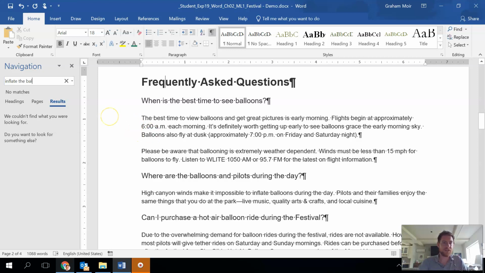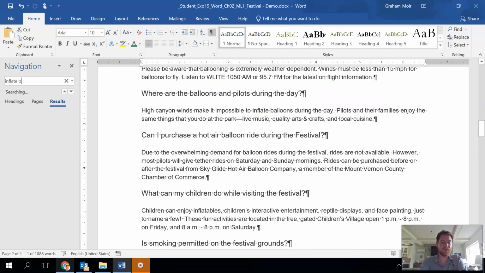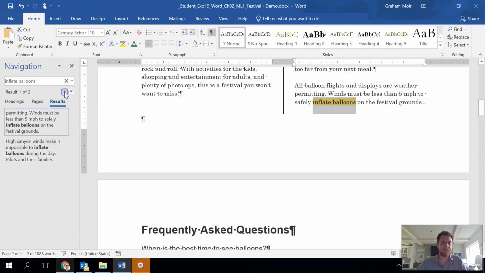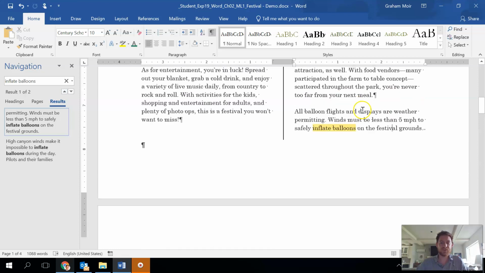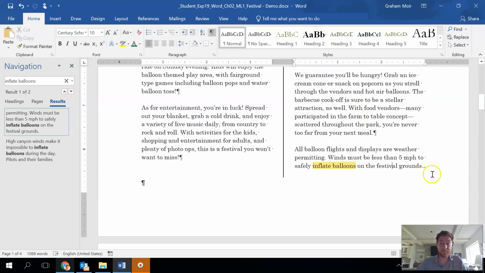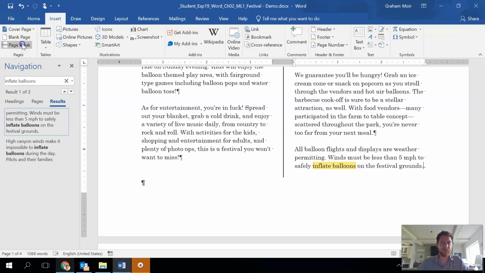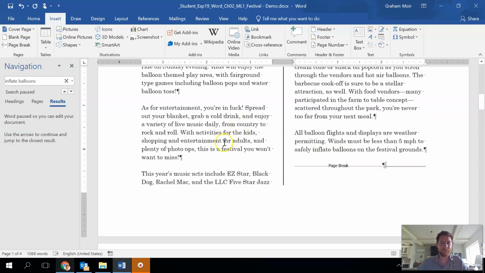Oh, it's not finding it. Oh, inflate balloons, that's why. Okay, so I can hit this arrow to find the next one. Oh, here we go. So inflate the balloons on the festival grounds is actually at the bottom of the column. So if I put my cursor at the end there, we want a page break. So I'm going to go insert and page break. Okay, so there we go. We are done step 5.